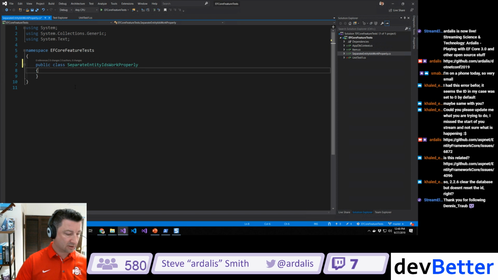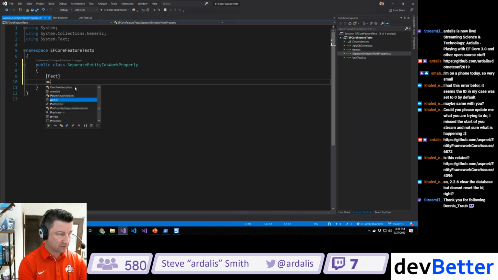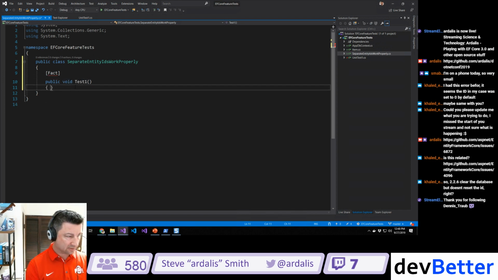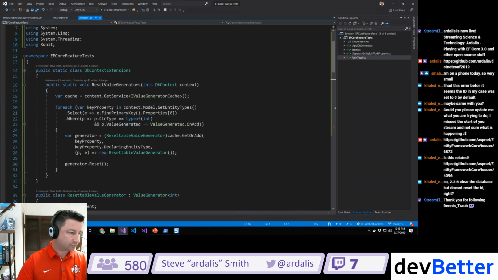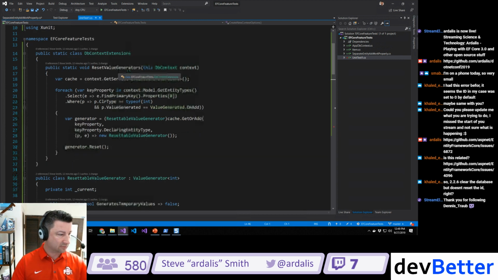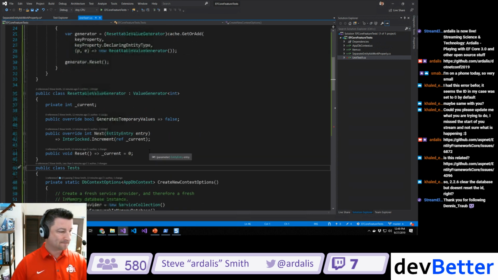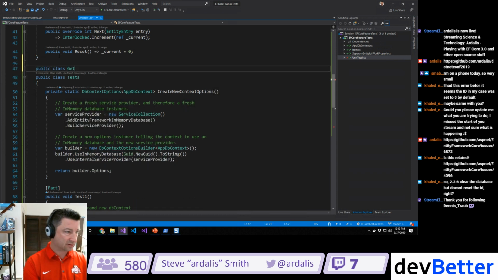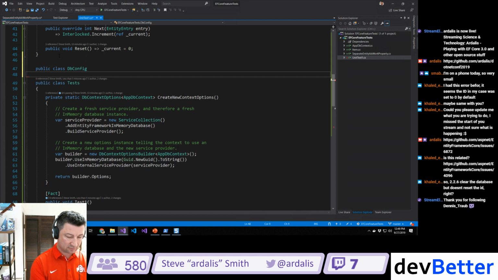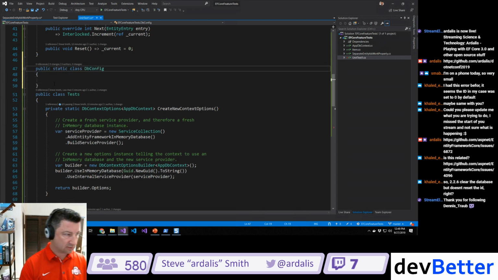But if I come in here, and we create a test, and we say public void, I'll come up with a name in a minute, var equals new appdb context. I probably still want to give it some options. Not that one. Create new context options. I think that's what I want. That's static. Let's put it in its own better named class. Public class, let's see, say dbconfig. Make this a static class. And just pull this out of there.